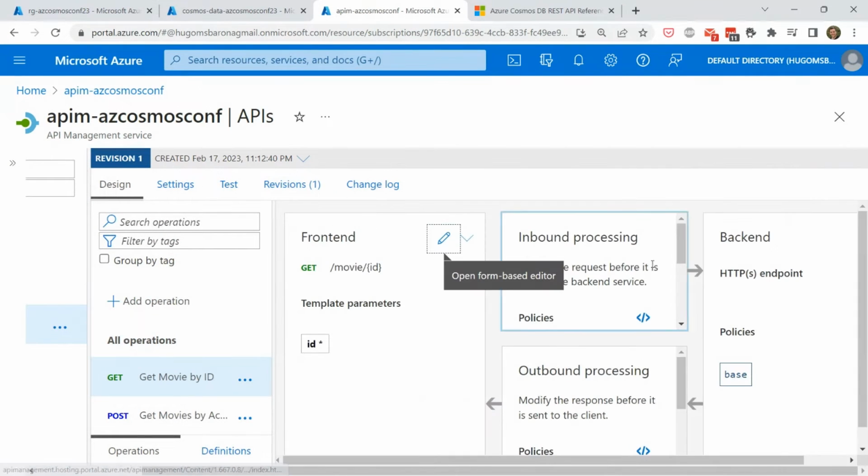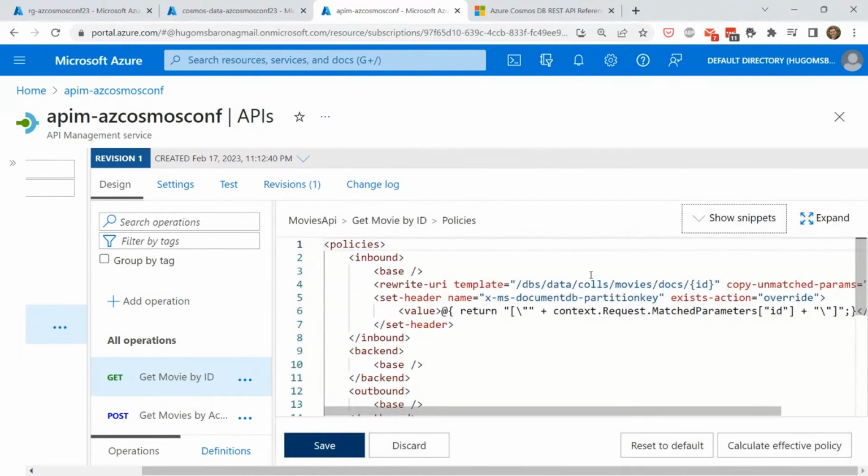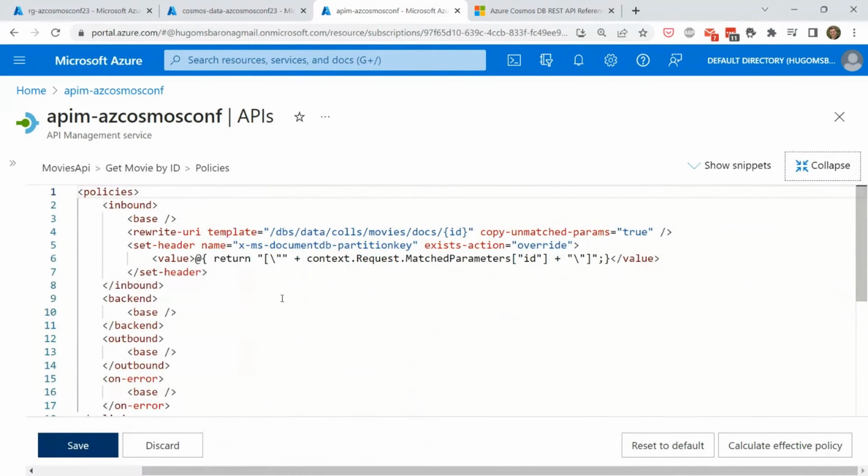And then, of course, I have my operation to get movie by ID. Again, it contains a rewrite URI with the template of the path that we need to use in order to make the query using the REST API in Cosmos, and also the partition key, which in this case contains the ID of the movie, which is the partition key configured in our Azure Cosmos DB account.